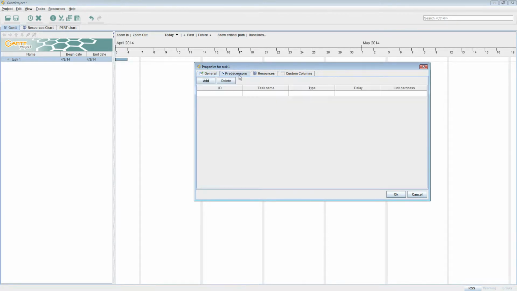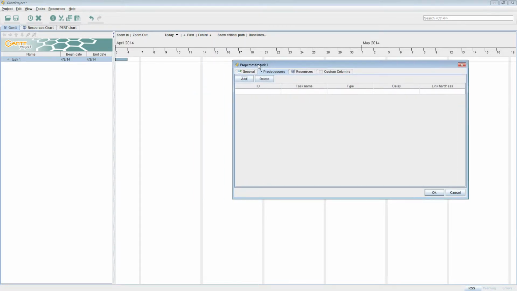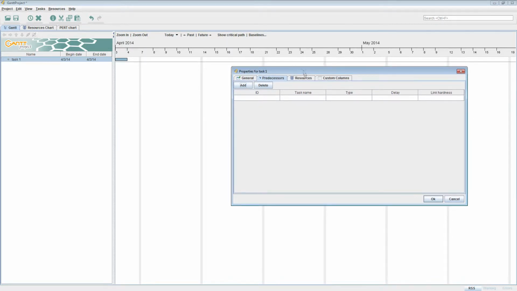On the next tab, you see we can add predecessors. Now what this means is that if a task has a predecessor, it cannot begin until the predecessor has finished. That is particularly useful in the waterfall model. Over here on the Resources tab, we can assign resources, and we will visit this later after we've discussed more about resources.